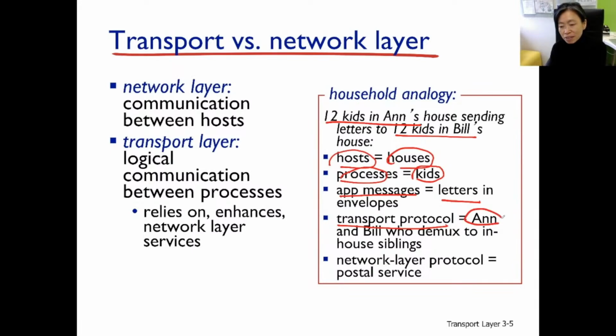So Anne here is the sending side of the transport layer service, taking all the envelopes and then dropping them into the mailbox. So it's mixing all the envelopes into the mailbox. Bill, on the other hand, will take all the letters out of the mailbox and distribute each envelope to the destination processes, to each of the kids, right? So Bill there is demultiplexing the envelopes from the mailbox, and Anne there is multiplexing the envelopes into the mailbox.